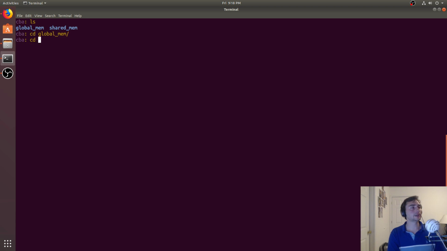Right, so let's see how we do this with global memory. We won't do a completely naive implementation of a histogram, but we'll do one that's purely in global memory. So we'll open up histogram.cu.